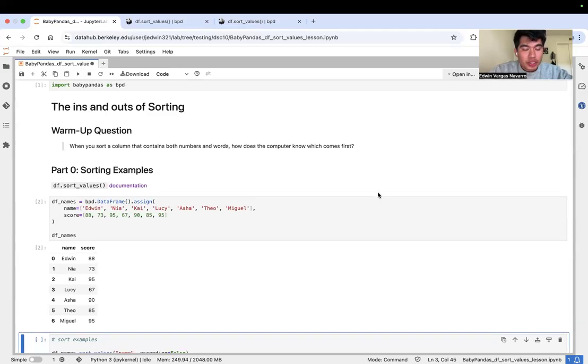So today we're going to be learning the ins and outs of sorting. And I just want to give you a brief warm-up question to think about. If I were to sort a column by both the numbers and words, how does the computer know which comes first? Because we may be familiarized with sorting, right? We do an alphabetical order, we do a numerical order, either increasing or decreasing. But if we were to combine both of these two things, how would you go about sorting them?